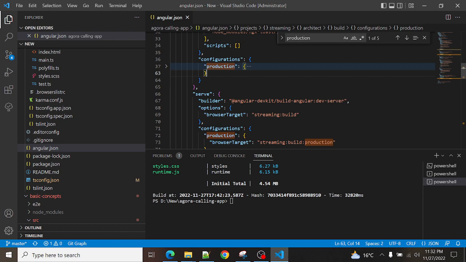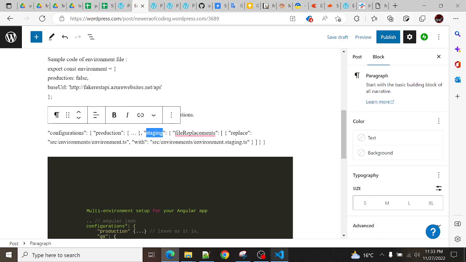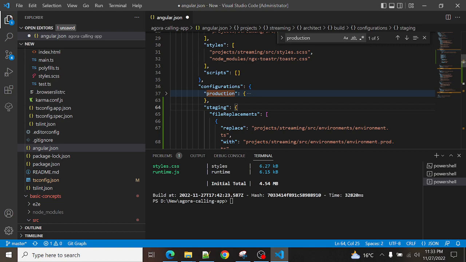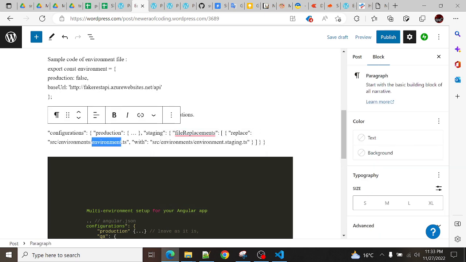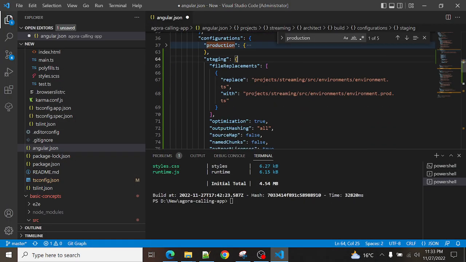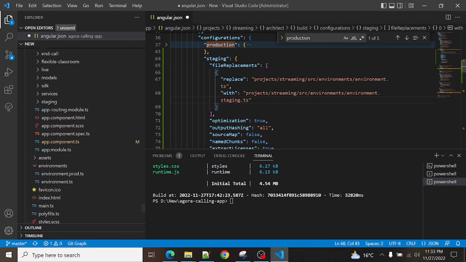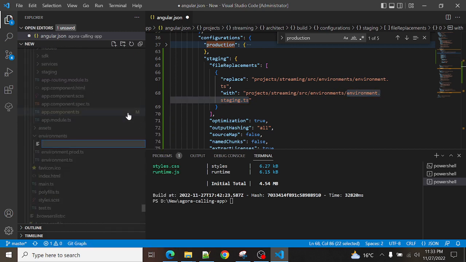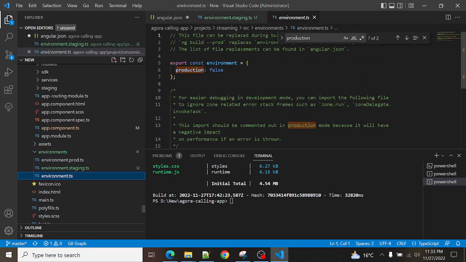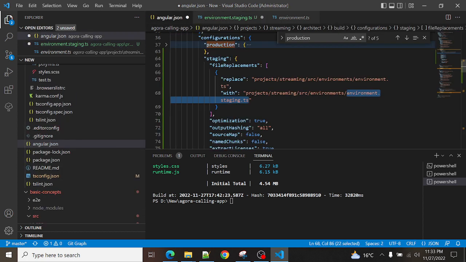Just copy and paste it, add a comma and add the new environment. What is our second environment? It is a staging environment. For the staging environment, you just add a new key here and replace the environment.ts file with the staging environment file, environment.staging.ts. Add this here and also create this file in the environment folder. This will work only on the staging environment, so whatever the links of the staging environment, you can declare them here.